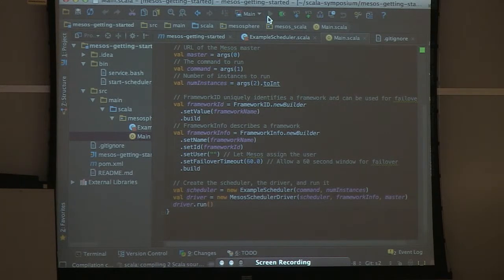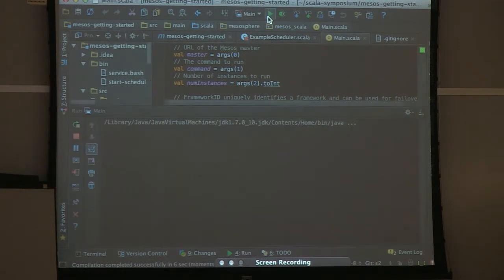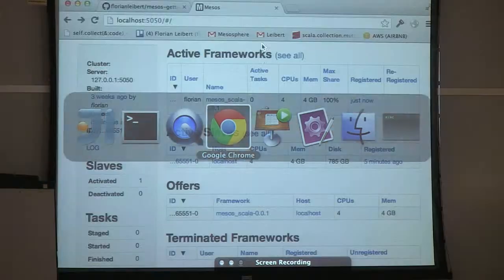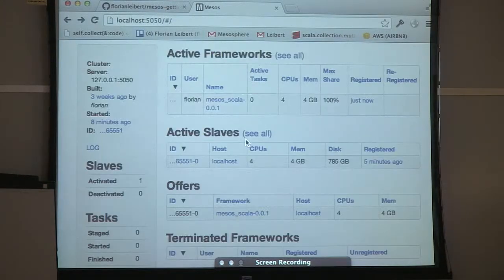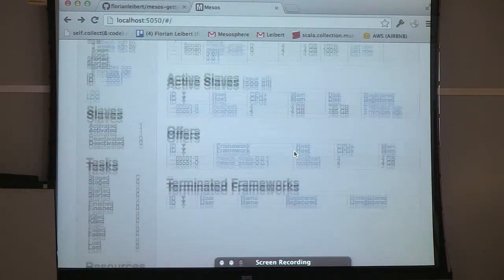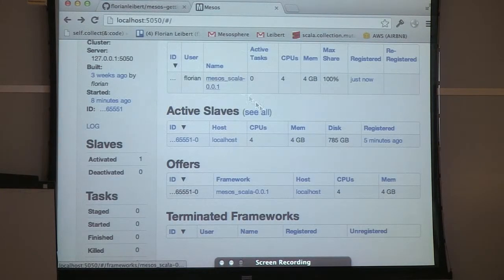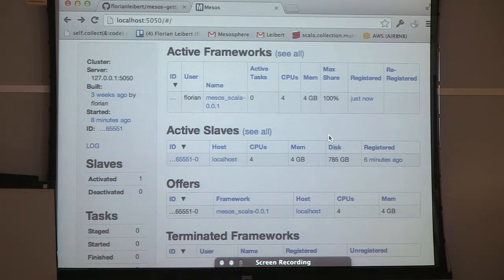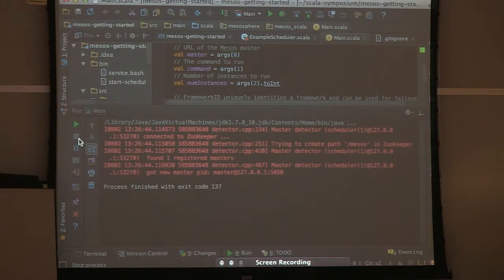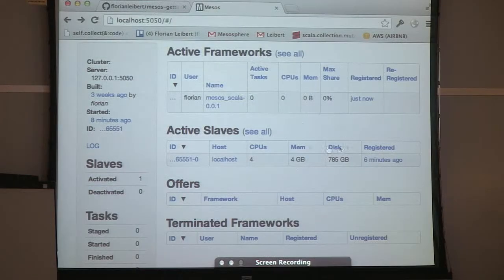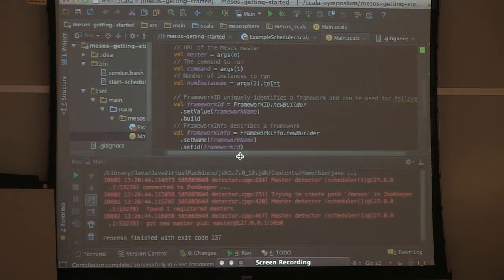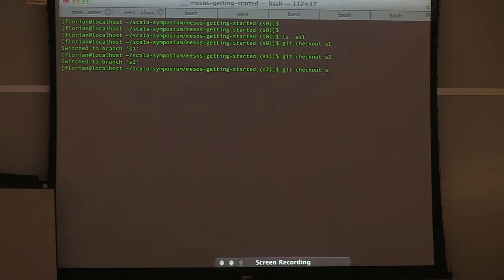Yeah. So here you see Mesos Scala just registered, and it's running. So we'll terminate it, and that should go away within 60 seconds. That should actually disappear. But let's continue. If you don't have any questions, we'll go to the next step.